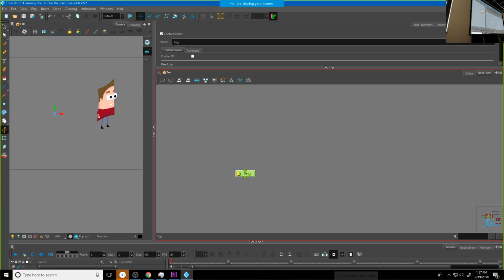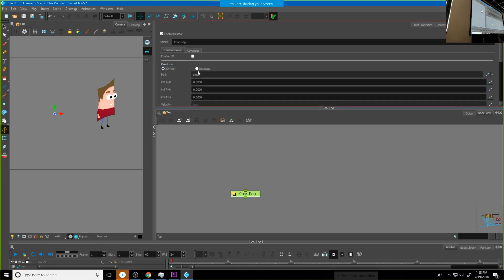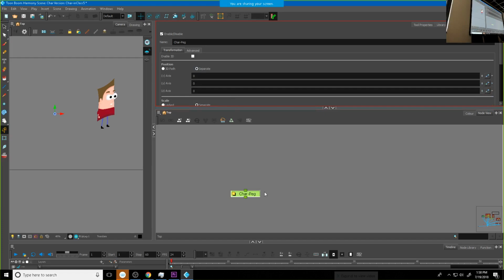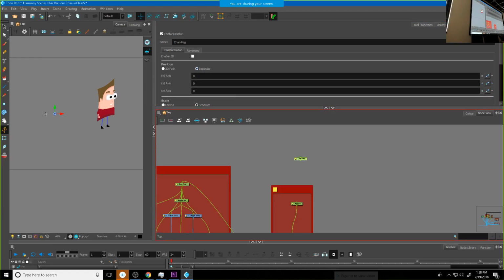And I'll go ahead and rename it CHAR peg. And I want to make sure that that's separate as well, right? So I'm going to go ahead and move this over here to like the floor where the character's feet is. This peg will allow us to move the entire character around.